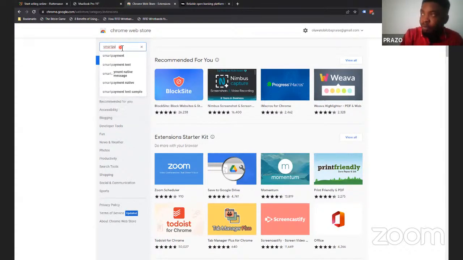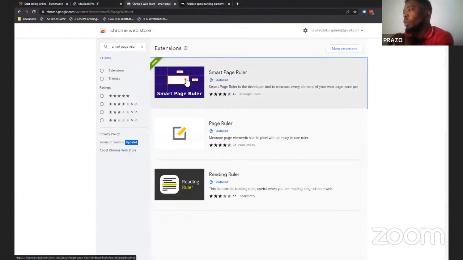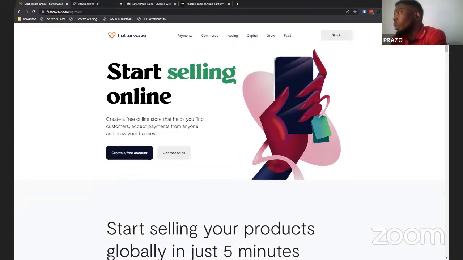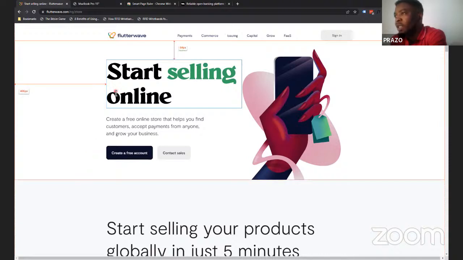Smart Page Ruler. So click on this. I've installed it already. Let me come here and click on Smart Page Ruler. So I can easily click on different parts of my website. Then it's showing me the distance between the edge of my laptop and this part is 406 pixels, which is because I'm on the very last screen.